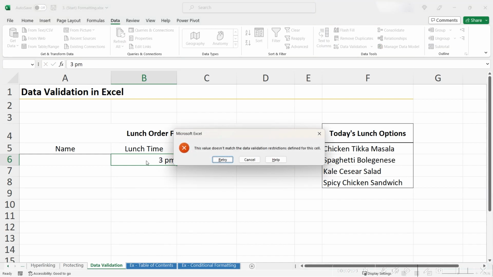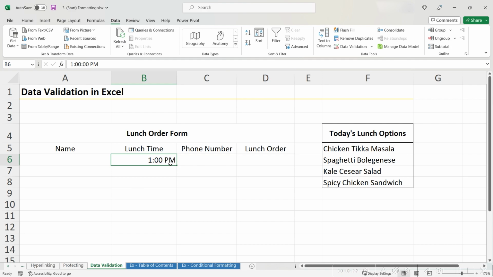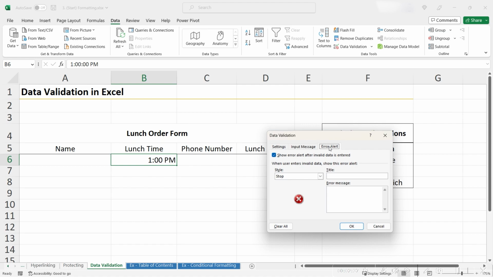This is exactly the behavior we were looking for, and the error message that's being popped up right now is not that helpful. So we can actually modify this to be a little bit more helpful to the user. So let's customize this error message with this cell highlighted, going to data validation, and then going to error alert. For the title of our error message, let's put something like invalid time. And for the error message, let's put time must be between 10:45 a.m. and 2 p.m.